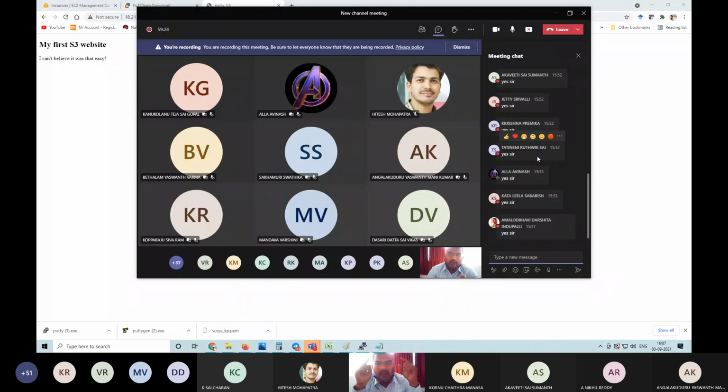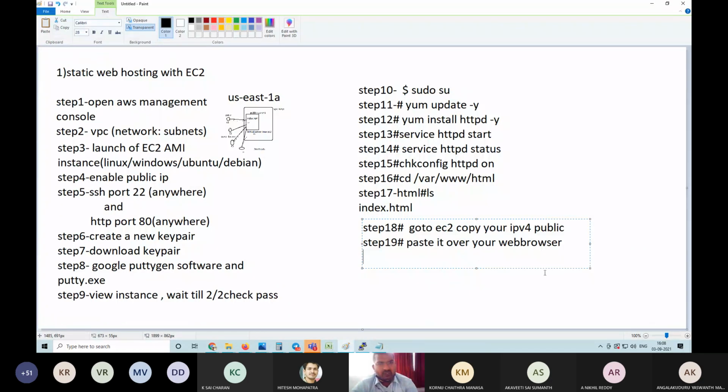After this, I'm going to explain web hosting with the help of S3 bucket. That is what I'm going to do now. So meanwhile, please analyze yourself how well you understood this concept. All these points, if possible, try to get the screenshot, and if possible, try to make a note of it.